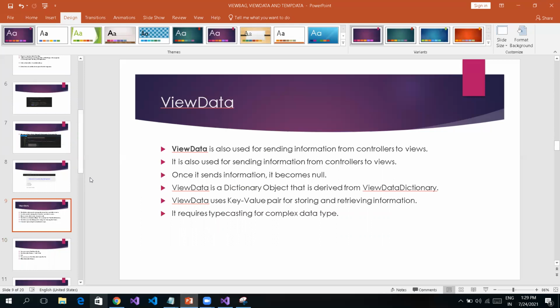This is one of the main interview questions you might expect: what is the difference between ViewData, ViewBag, and TempData. I'm going to explain that at the end of this video, but as of now I'm just trying to give you the definitions for these concepts.